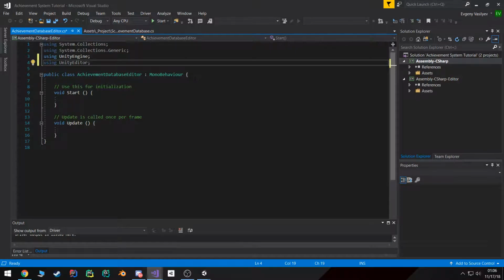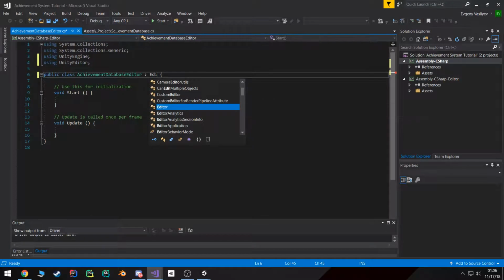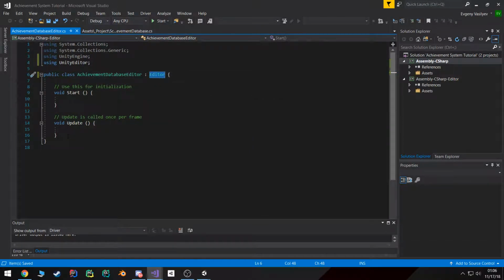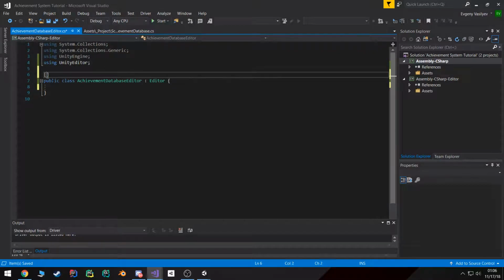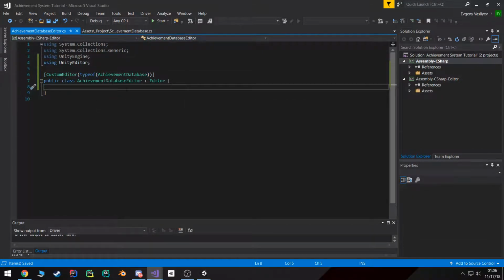Now, first thing, I want to start using a Unity editor namespace because again, it's in a different assembly. It was in the editor folder. And with this namespace, we actually get access to this editor class. And I'm going to go ahead and extend that. And I'm going to give this class a custom editor attribute. And then it asks for what type of object this editor will apply to. And I'm going to pass in the achievement database to the typeof function. So now this achievement database editor will only work on the achievement database.